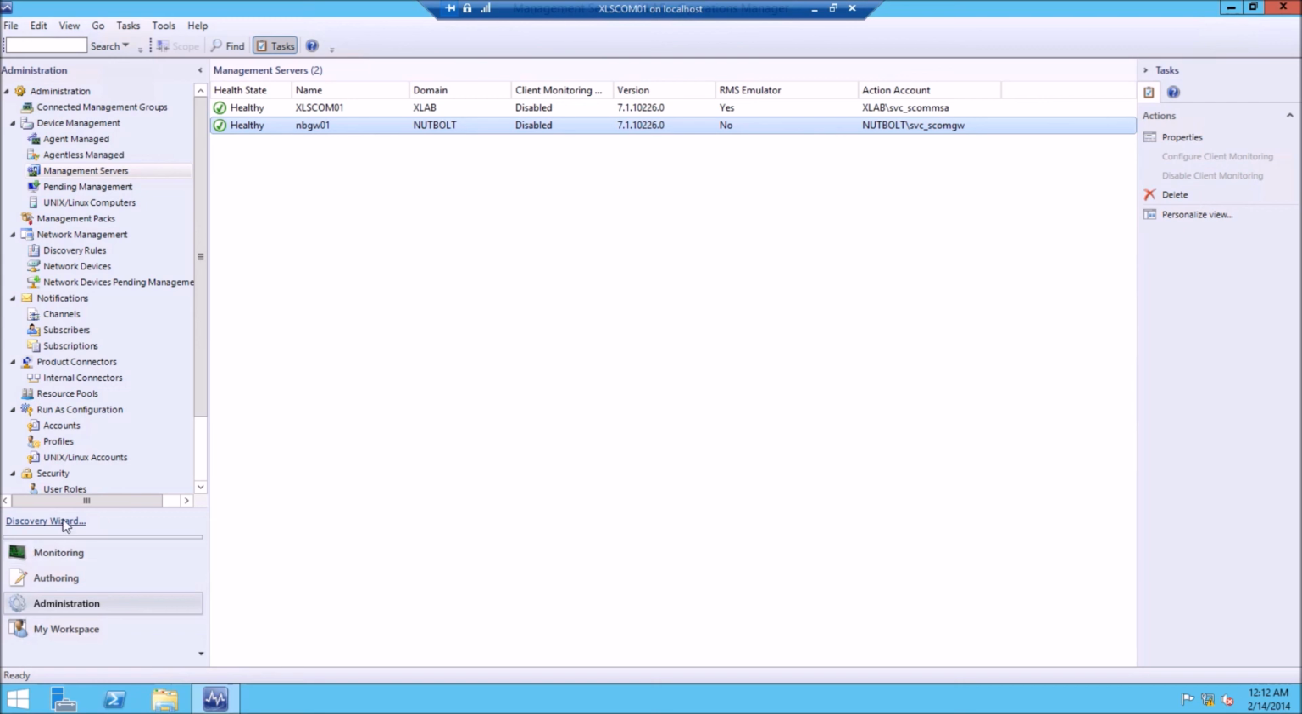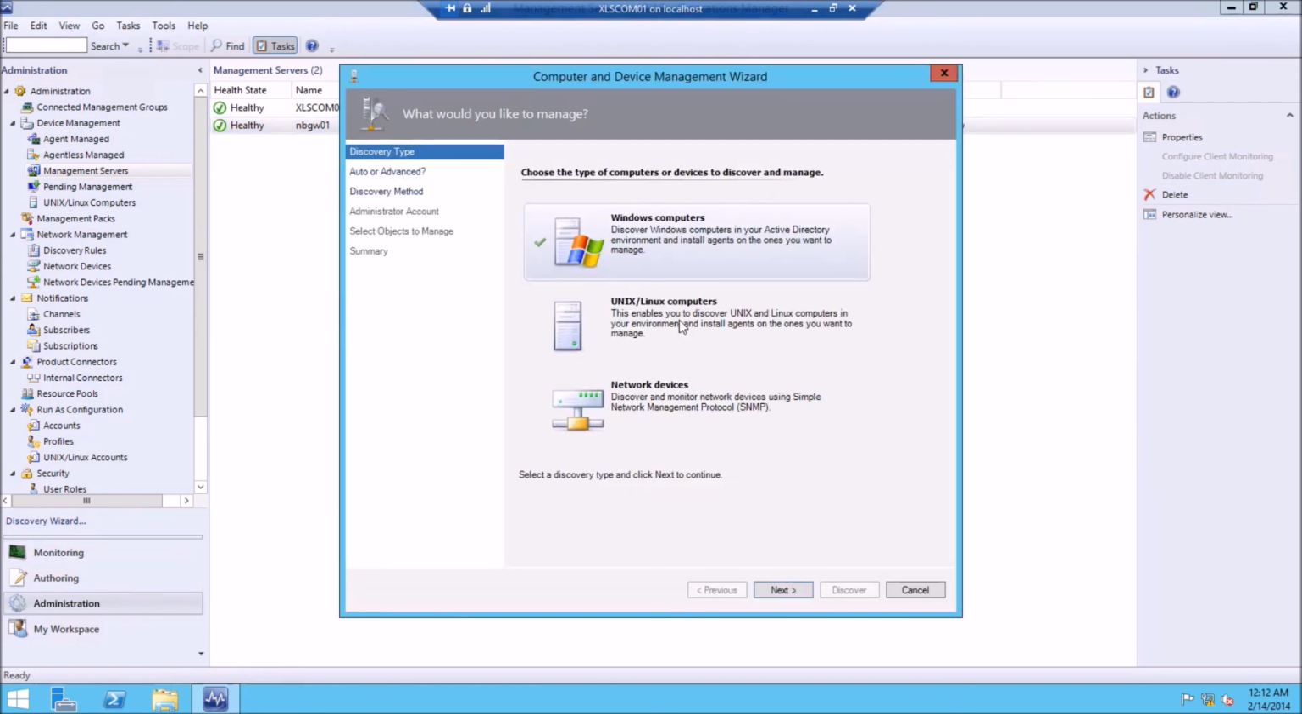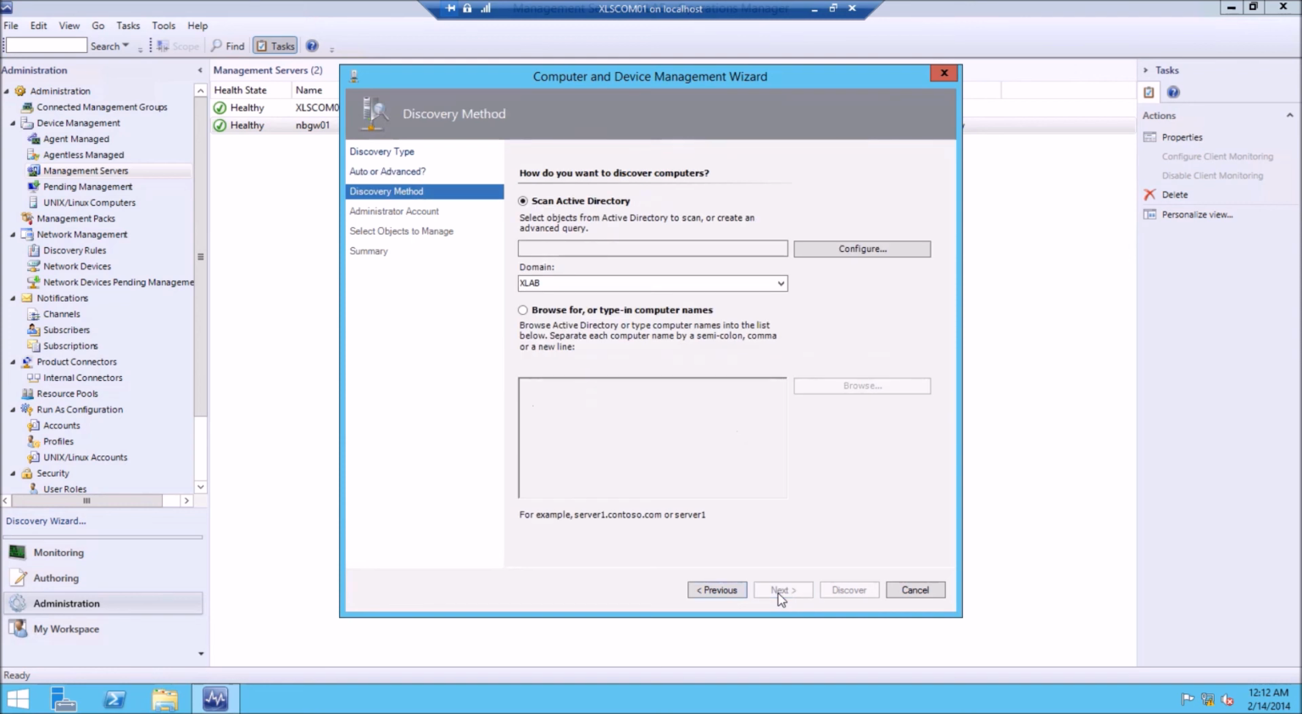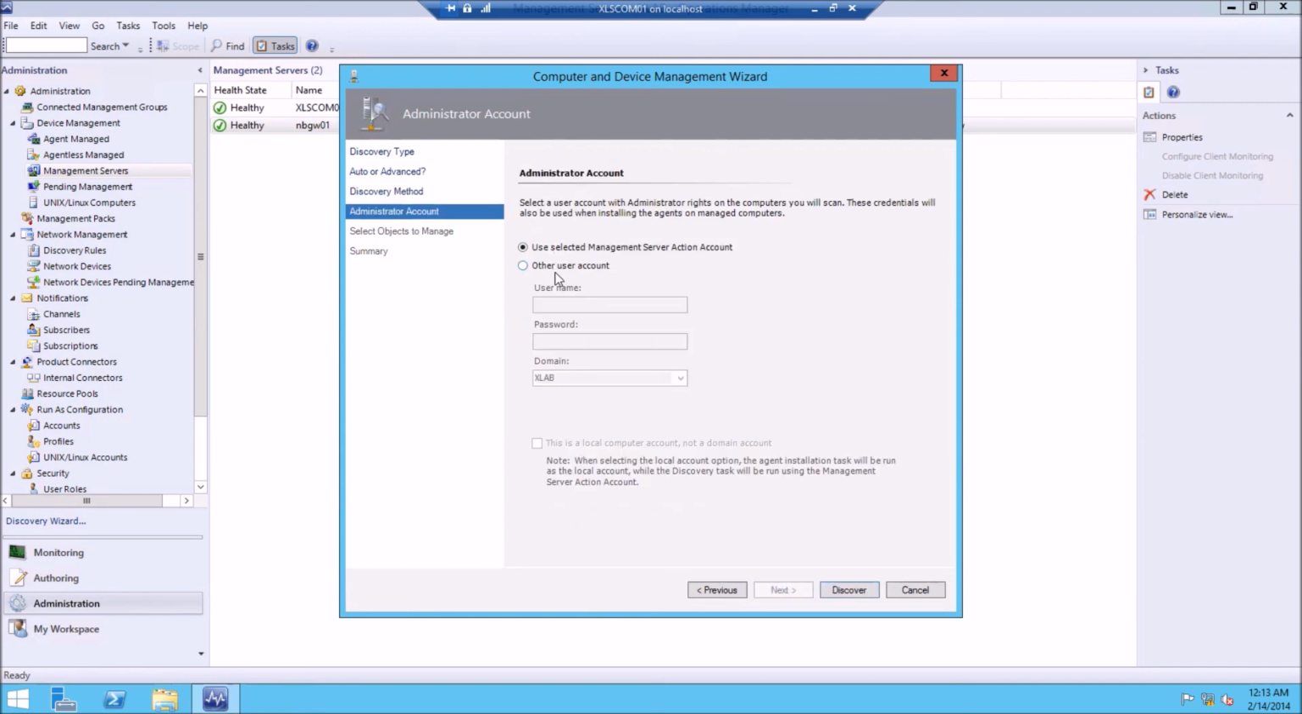But what I want to show you is the discovery wizard here. We can click on Windows Computers, go next. This is going to be servers only. The management server is going to be our gateway server. I'm going to browse for computers. I'm just going to type it in manually. So if I were to go to nbdc01.nutbolt, click on next.